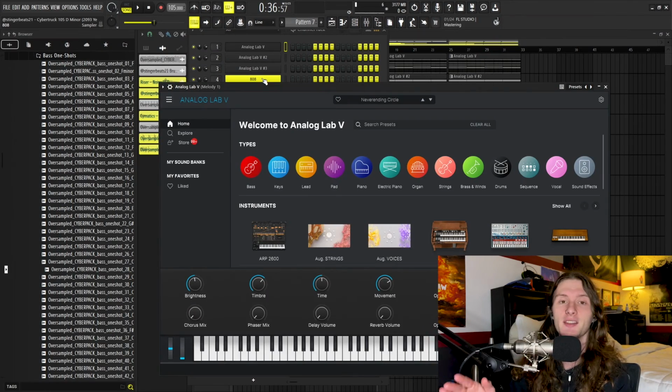Now, in this style, arpeggios are damn near crucial. You need some kind of moving arpeggiated synth. And I have a couple go-to VSTs when it comes to arpeggios, but for this, I decided to go with Analog Lab 5. Analog Lab is kind of hit or miss when it comes to arpeggios, but there are some really cool hidden gems within this VST.